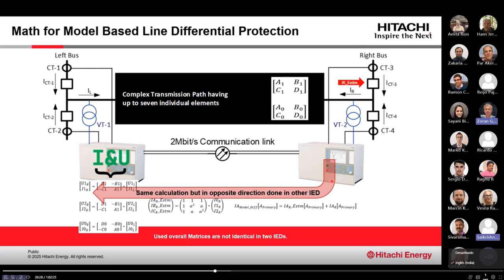The other IED does exactly the same. Based on its own measurement, on its own matrix, it estimates the current here, this estimated current is summed with the current which it's getting via LDCM, and it calculates the model-based differential on the right-hand side. Understood? Okay, yeah. Thank you.